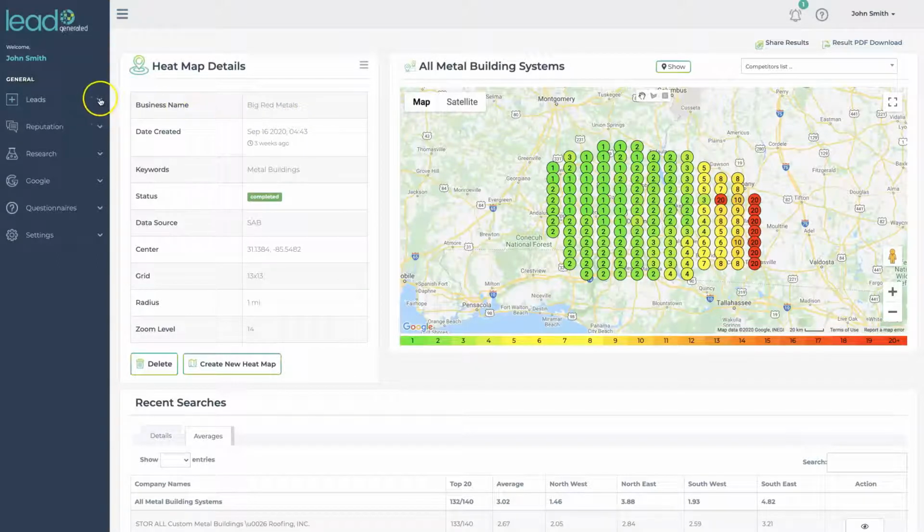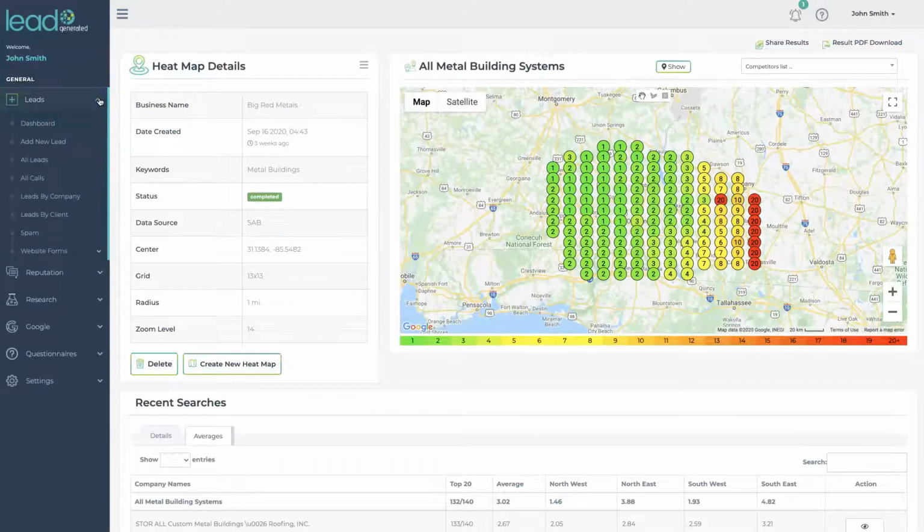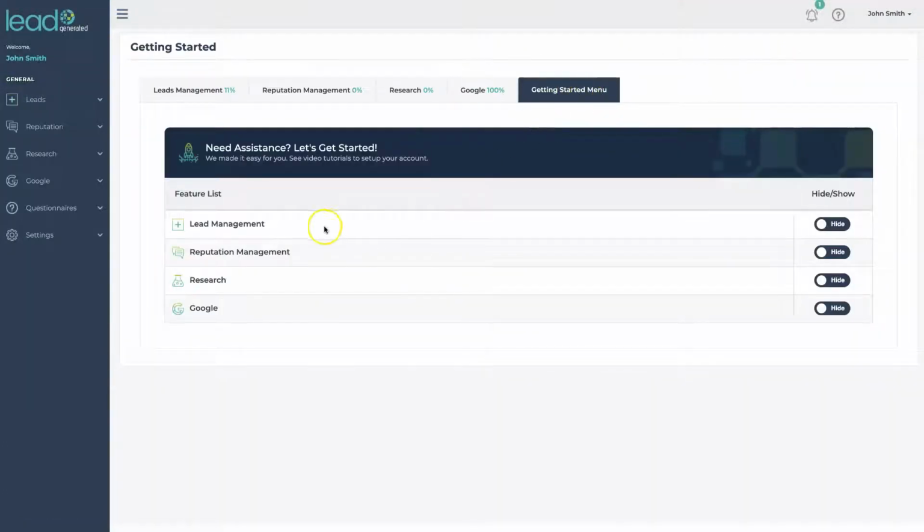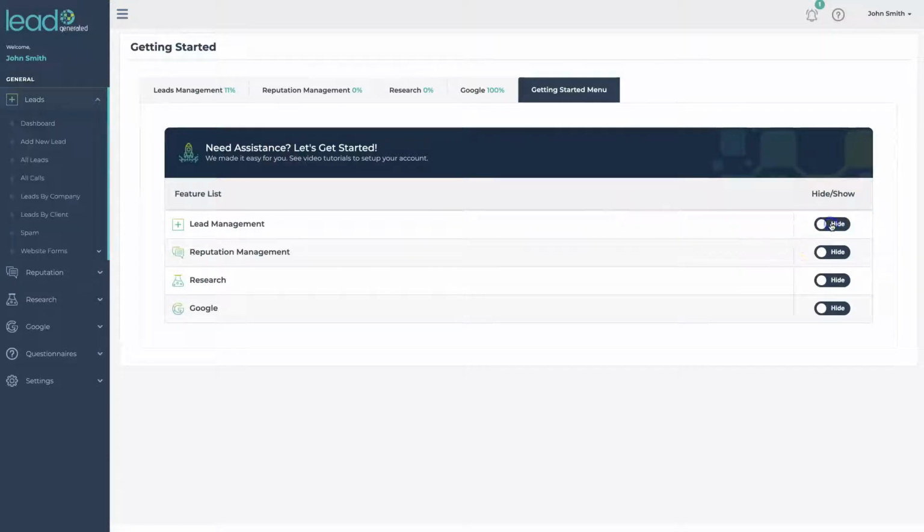You guys may have noticed over the last couple of days that we've also added this getting started section here. The way this works, if you want to shut it on or off, you can click on this question mark and then go to getting started, and that's going to load this up here. So you can turn this on at a module level, right? If I wanted to show it for the lead section, I can turn this on and off right here.